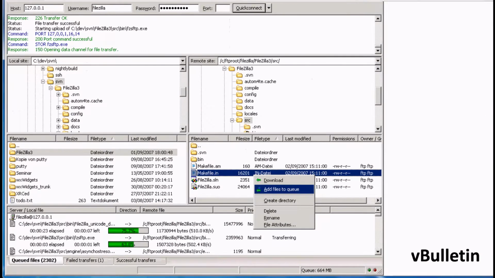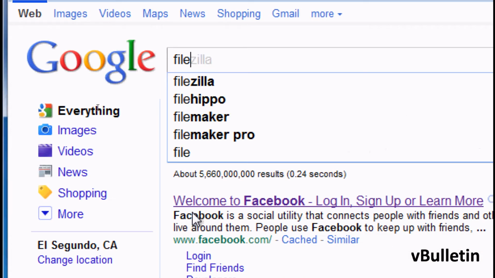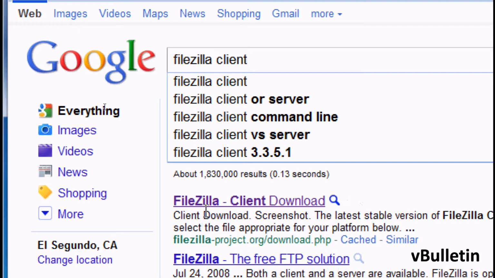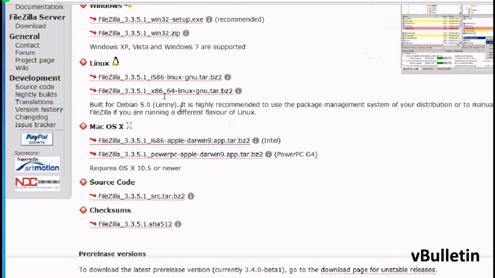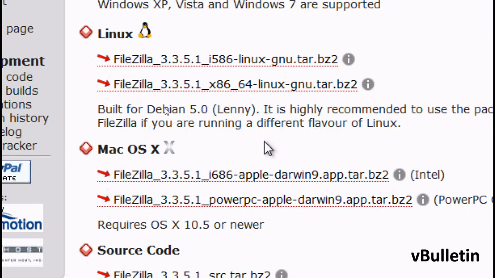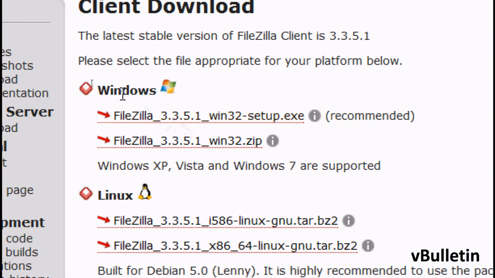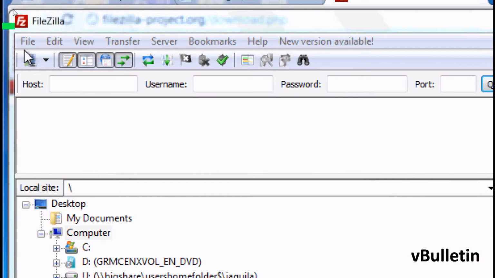To download the FileZilla client, just go on Google, type in FileZilla client, and click on the first result. It should take you to the client download page, which provides numerous options for downloading the client. Depending on the operating system you are using, choose the most appropriate client. Since I'm running Windows, I'll just download the recommended client. After downloading the client and setting it up, I just need to open it.